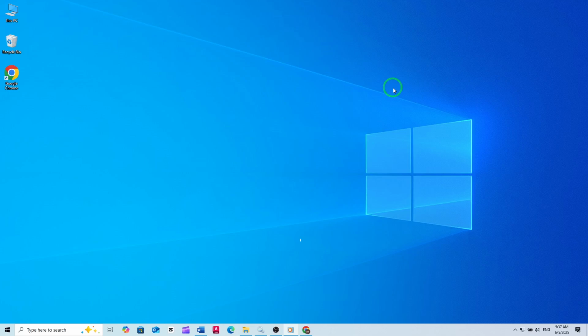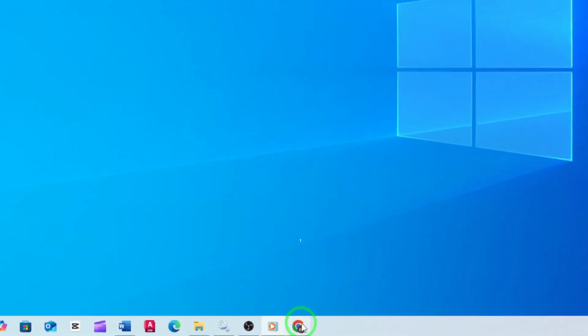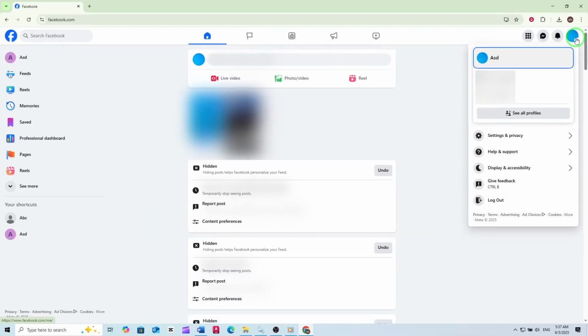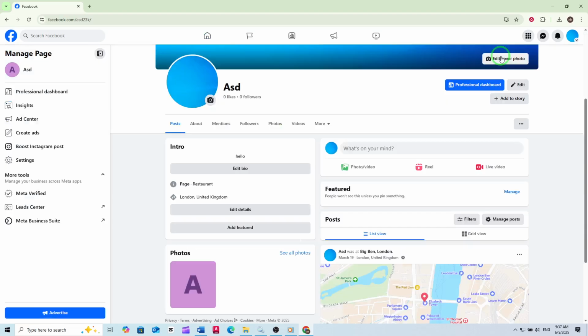First, open your preferred browser and head over to Facebook. Make sure you're logged in to the account that manages your page. At the top of the Facebook homepage, you'll see your profile photo. Click on it. This will open a menu where you can access all the pages you manage. Select the page where you want to manage notifications.